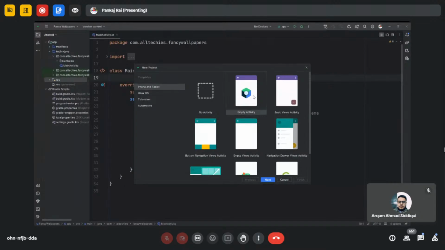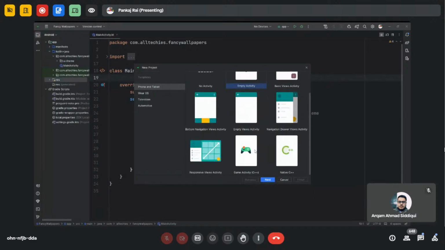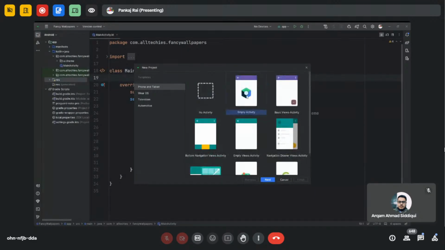Just click on new project, and the moment you see this panel, click on this first option, empty activity. This is for Jetpack Compose with empty activity. An activity is nothing but a window that will be visible the moment the user clicks on the launcher icon. That will get launched first. The rest of this, for now, just ignore it. Click on empty activity and then click on next.